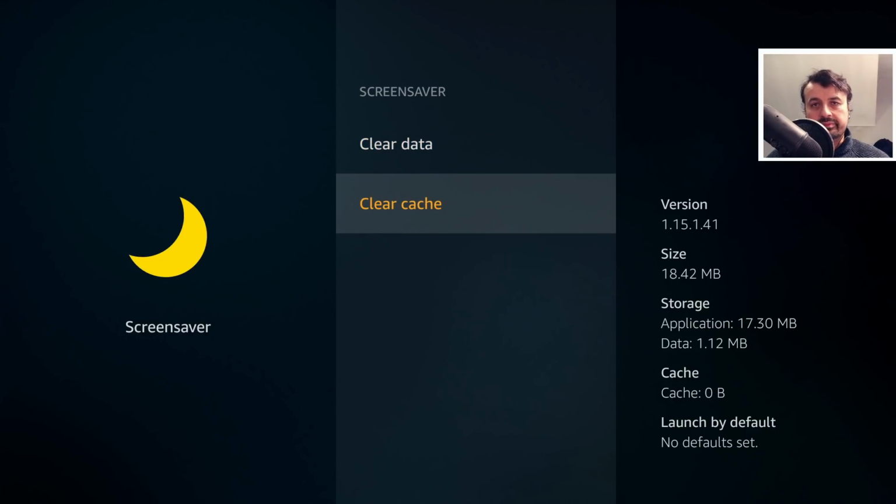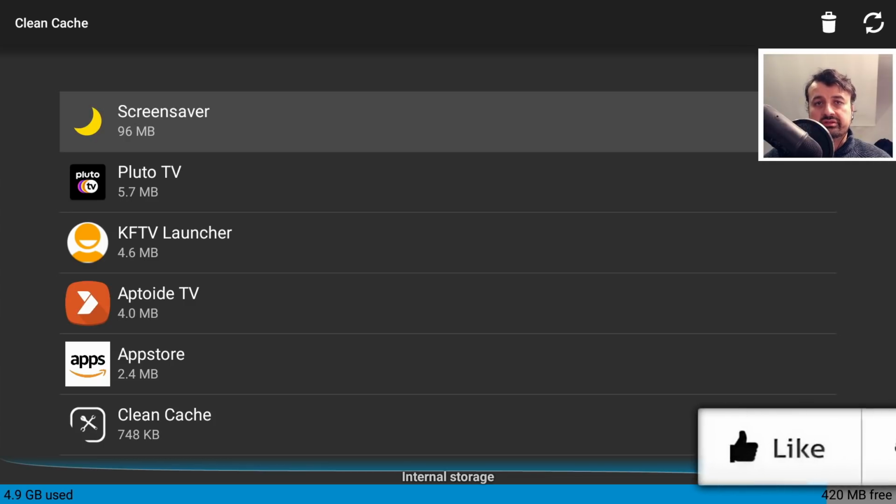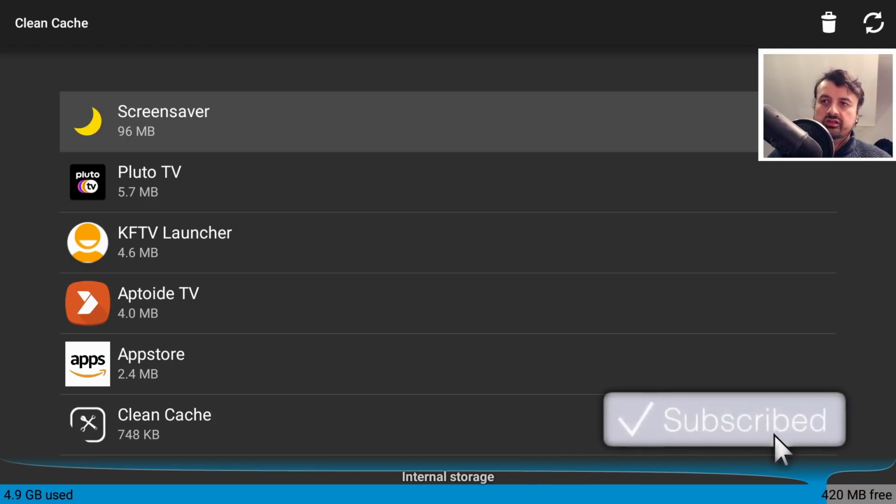So that's instantly giving me back 100 meg of free space. Let's press the home key. So go through the list on your device, whichever application has the largest app cache, you can then quickly go ahead and clear that. Let's back out of that.